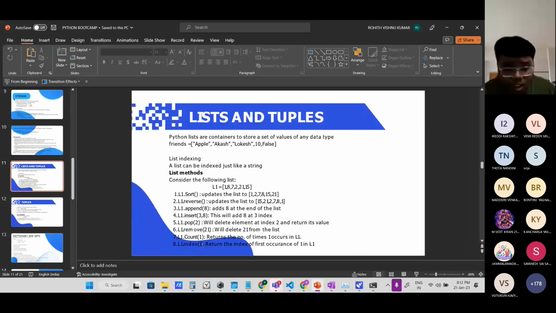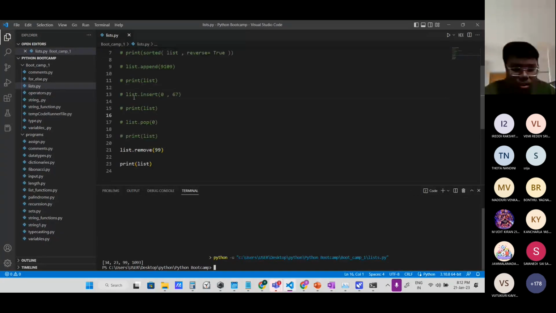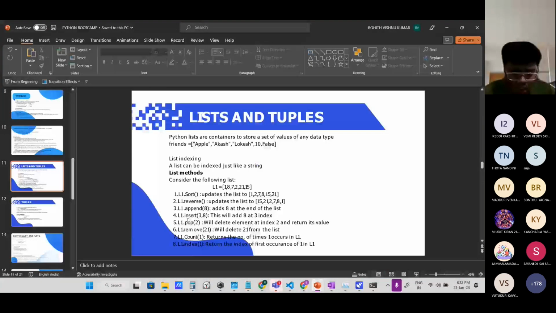The count and index. So we have successfully removed the value with the function called remove. The list.count just counts how many times the parameter value is repeated inside the list. That is basically what the count function is, and the index function just returns the index of the first occurrence in the list L1.